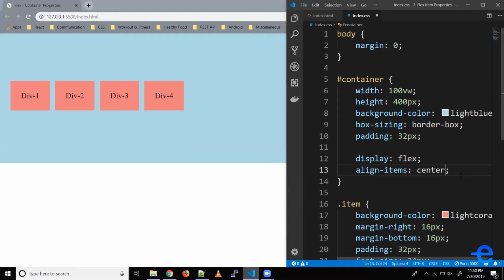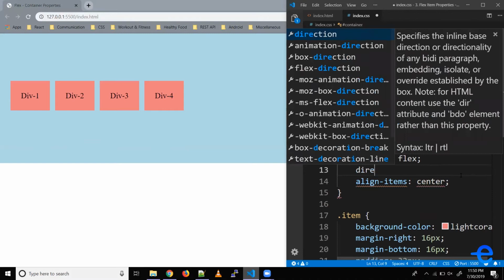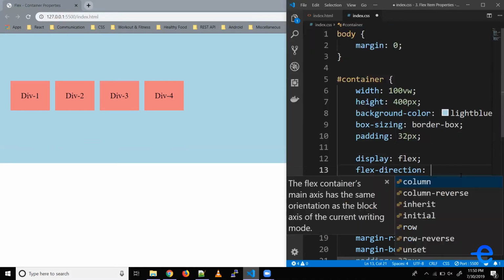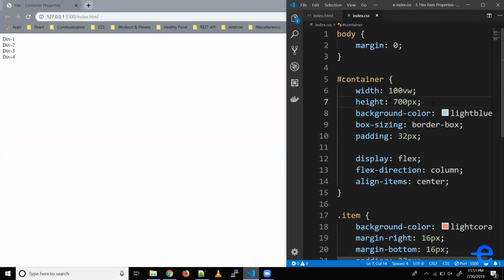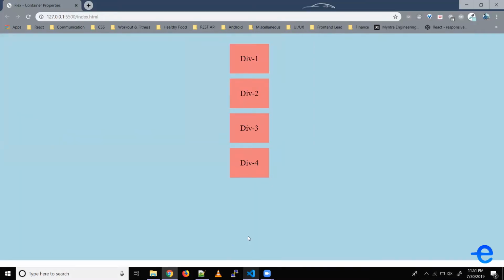Similarly, let's try it for direction column. So let's give it a direction here. Flex direction, let's say column, let's save it. Let's increase the height a bit, say 700 pixels. And as you can see, it is aligned in the center horizontally. And why is that? Because our flex is in the direction column, so the cross axis is horizontal.